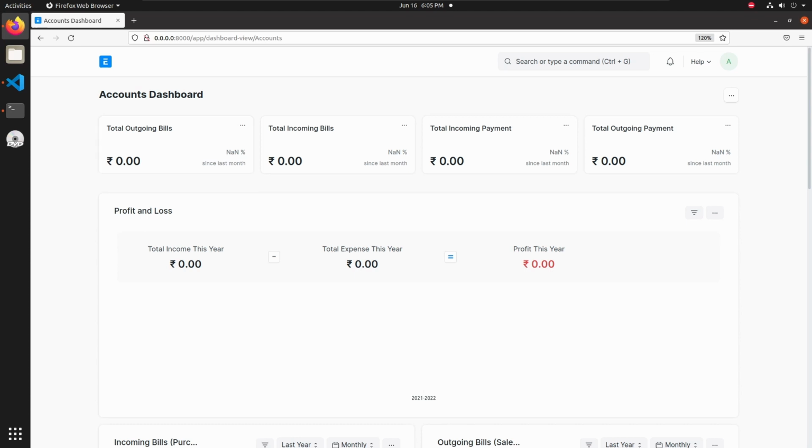Let's discuss the cards. In the first card you can see total outgoing bills, and this will return the total amount of outgoing bills. And in the second we can see total incoming bills, and here we can see the total amount of incoming bills, and so on. In the chart section we can see different graphs and graphical representation of our doctype data.